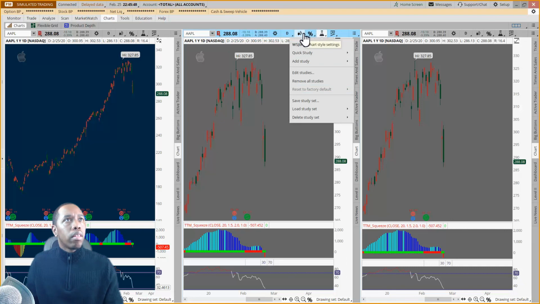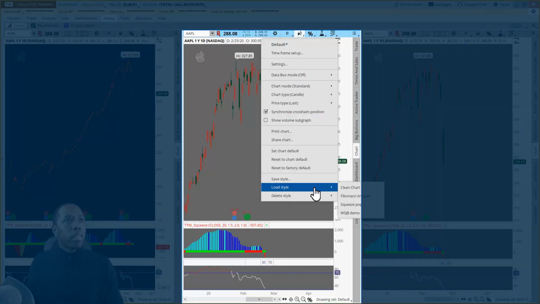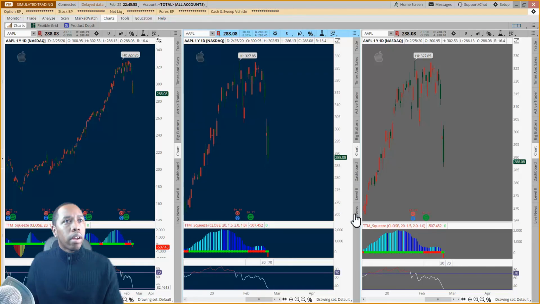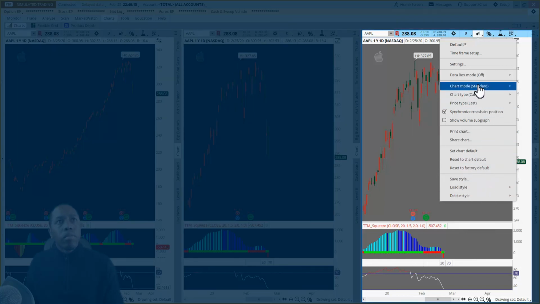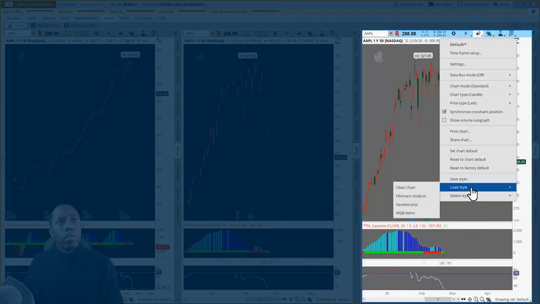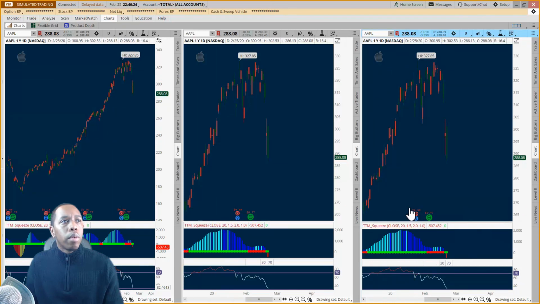And then the style of the chart. Did we not save the style yet? Yeah, there we did. So we go to style and boom. So now everything looks the same across the board. And what we did, we just click the chart style setting here. Okay, so sorry about that. Let's see. Load setup. Wall Street demo. There we go. So everything looks the same.